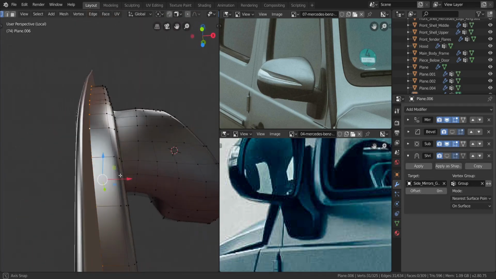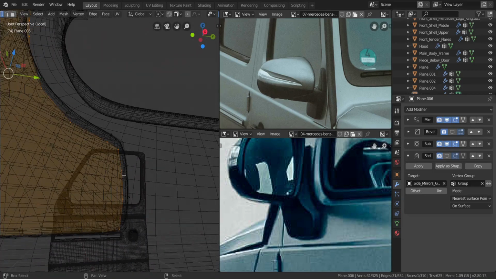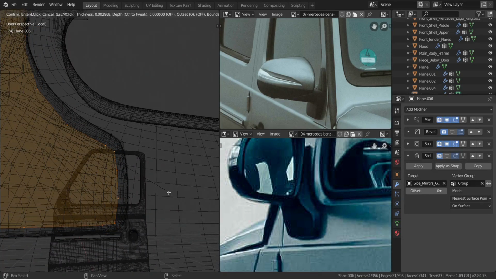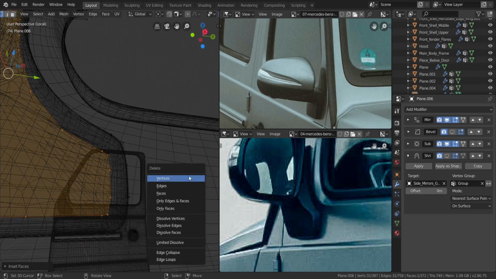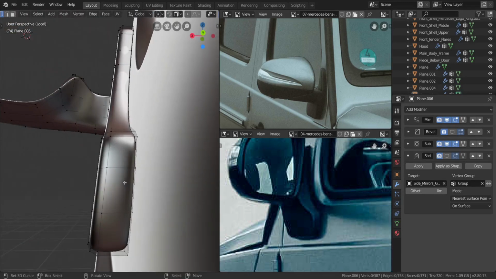All that we're gonna do now is to go in here, press F to fill the faces. I'm gonna set it a little bit like that, and set it one more time, and press X and delete the faces. So you can see it looks as though it's sitting on it very nicely.